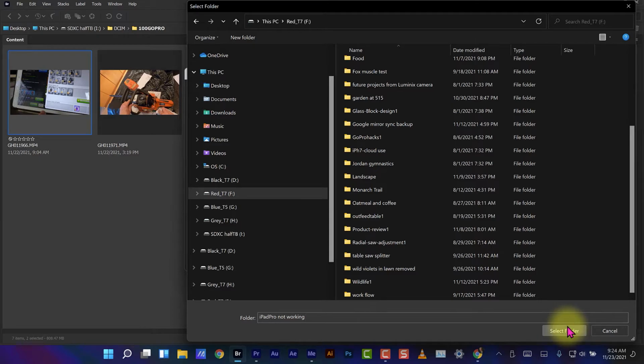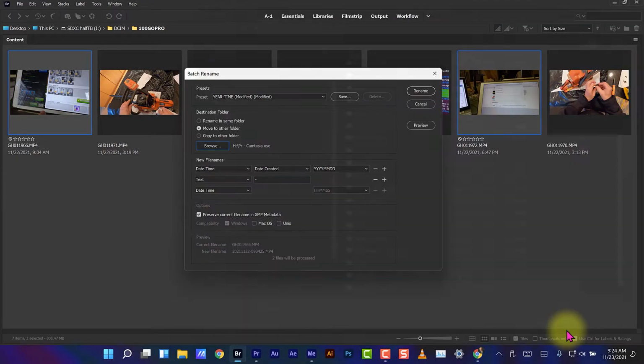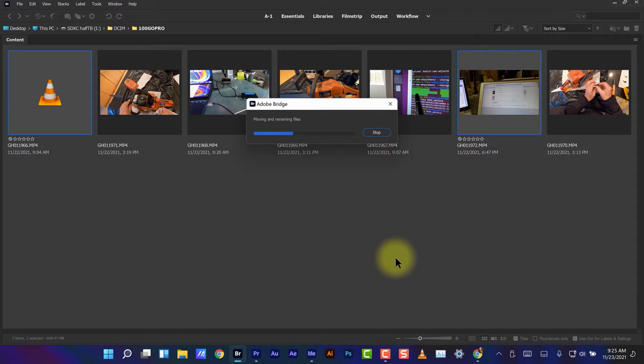Select that folder. Okay, it says it doesn't exist. Well, we're going to make a new folder then. There it is. Select that folder. Now, those two files are going to be moved into F, iPad Pro not working, and their names are going to be changed. That's the current file name, the new file name, two will be processed, rename. So this can take a long time if there's a bunch of files in here.